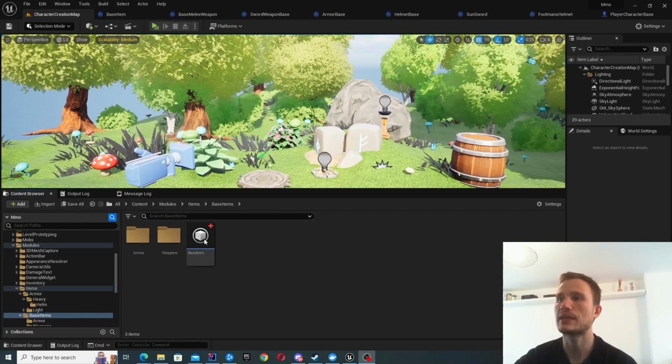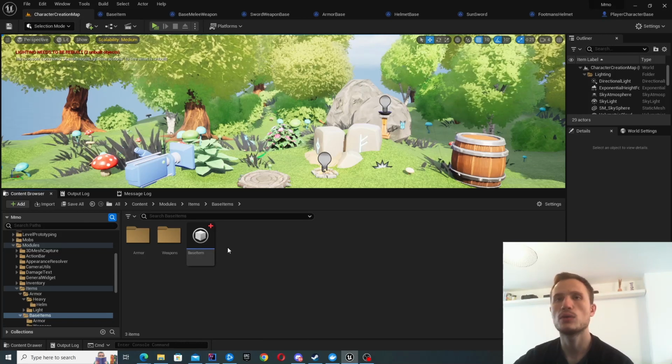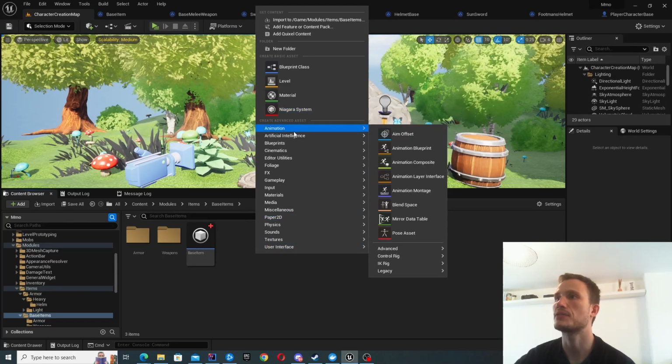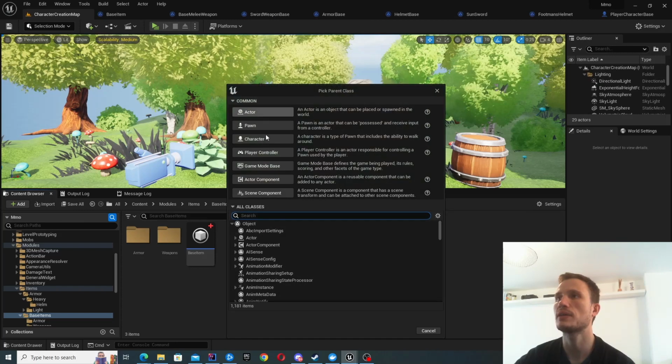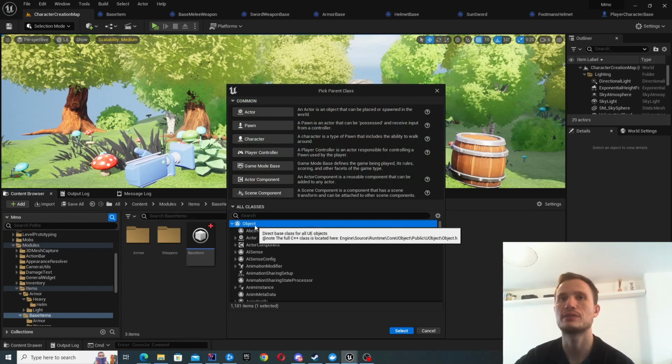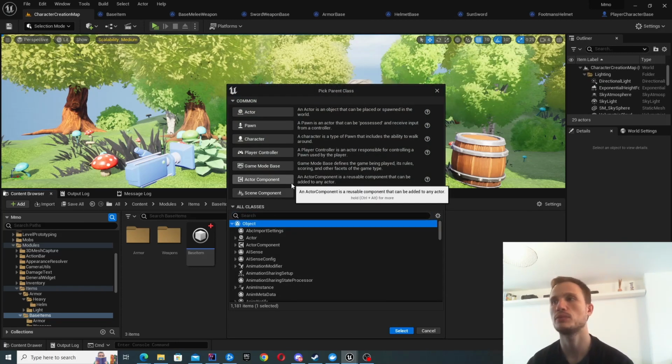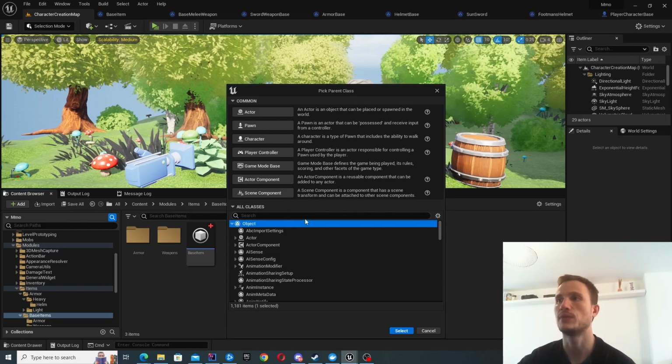Okay, so we'll get started with a base item then. So what is this base item class? It's actually just a blueprint class, and it's of object type. So basically it's fully flexible, and it doesn't have any inheritance at all. So this is a pure object.